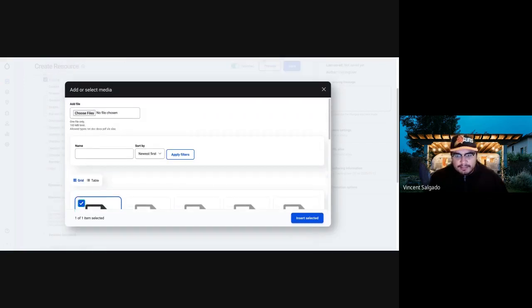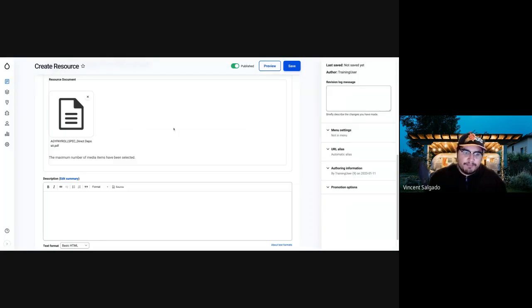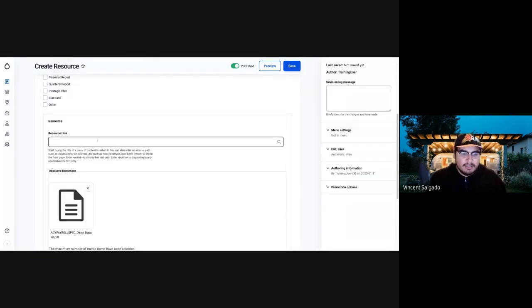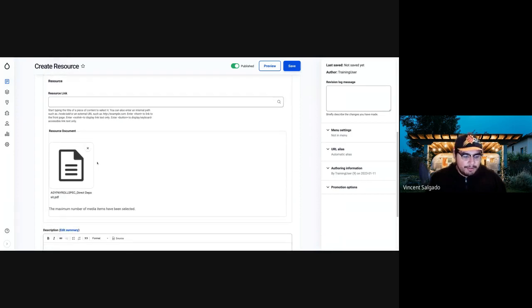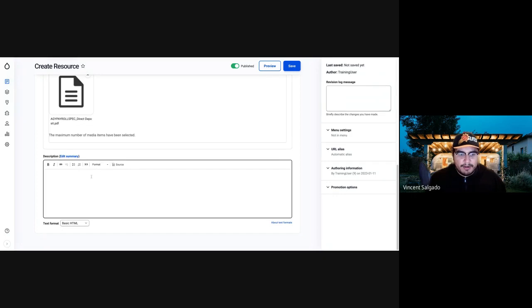Again, this is a way of doing it if you want to just add in a PDF. So I'm going to go ahead and select it. So now it has that in there. Don't worry about putting any kind of link in there. You just need to do one or the other. So I have the document in there, and then I could put the description here. This is a new dress code policy. Everyone must wear silly hats.